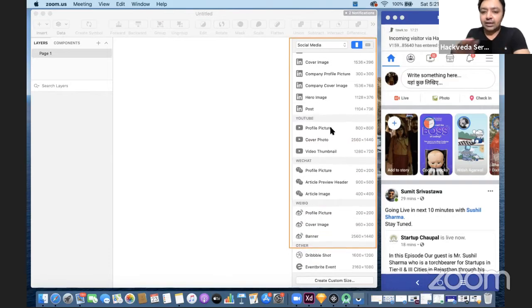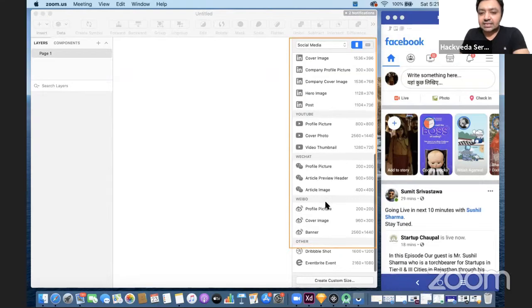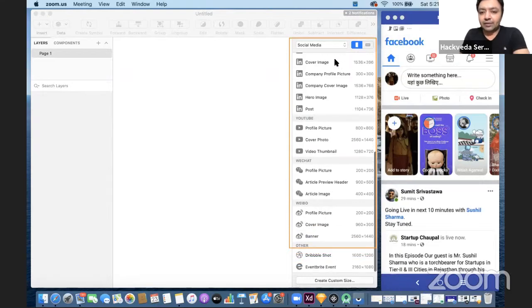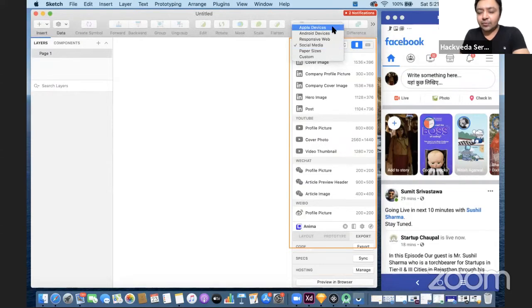So you can define various design types here. Apart from social media, you can also select various devices. Let's say if you want to design for Apple devices, or for Android, or for a responsive website, we can select the standards here. Now I'm going to select, let's say, Android devices.